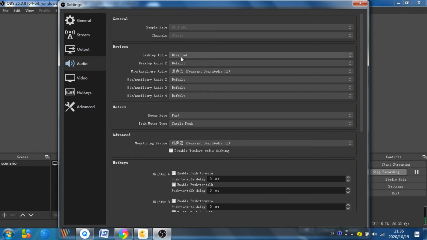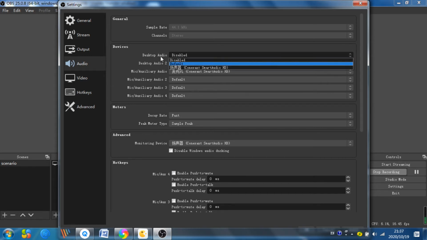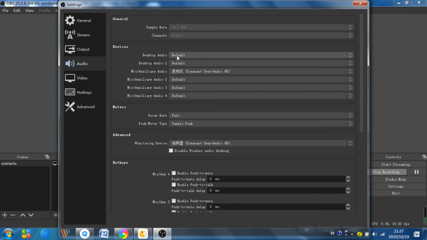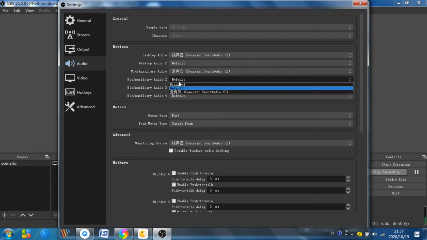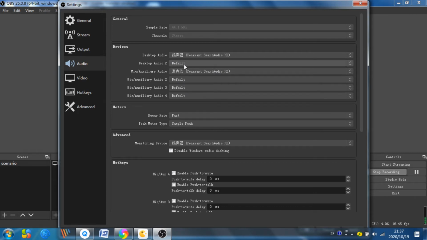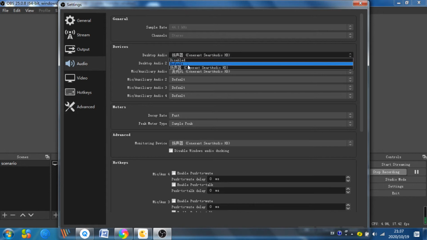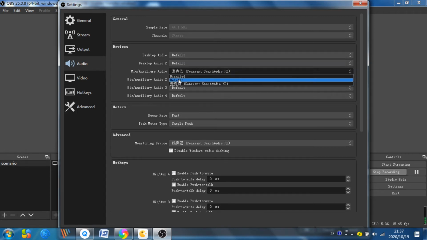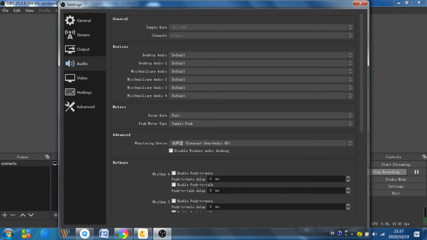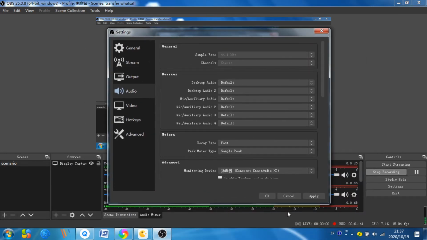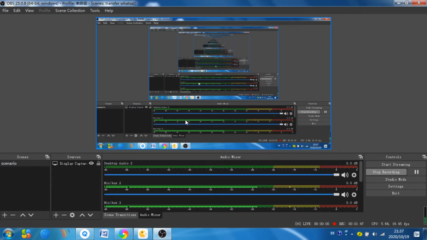So when there is no sound on OBS, just set the desktop audio and some other options to the default, or even to your microphone, and check whether it could work properly. After that, just save the setting by tapping on the OK or Apply. Now I will just go back to the interface.